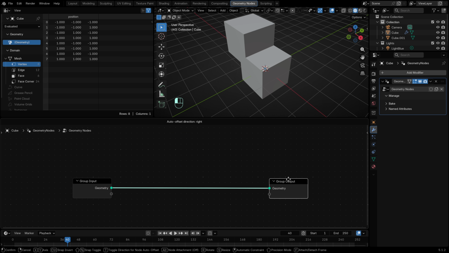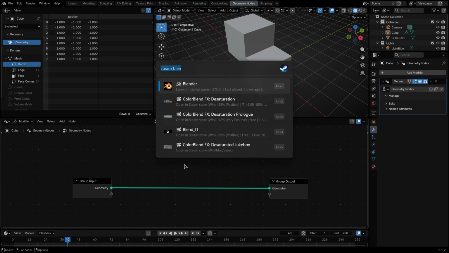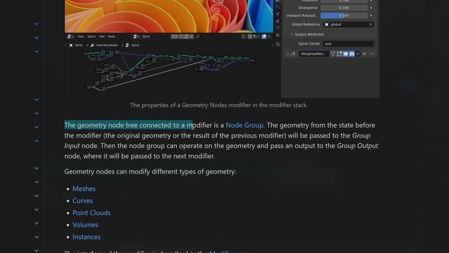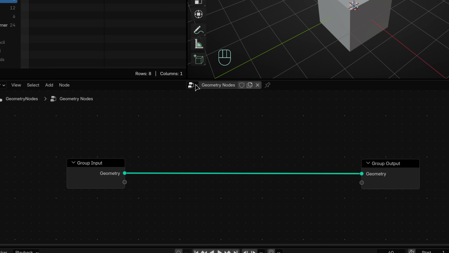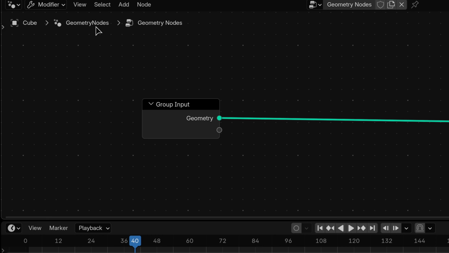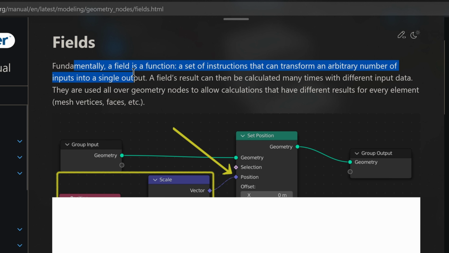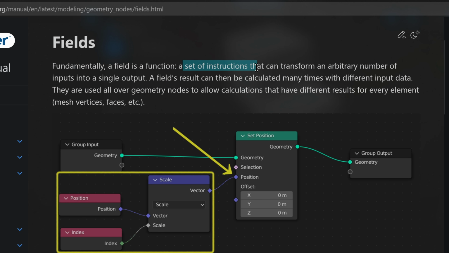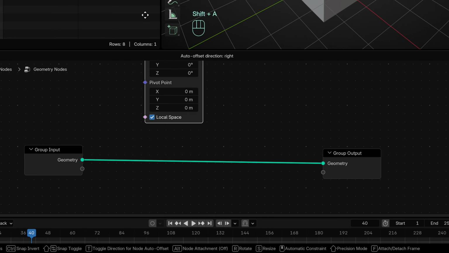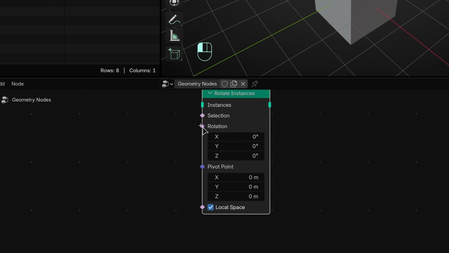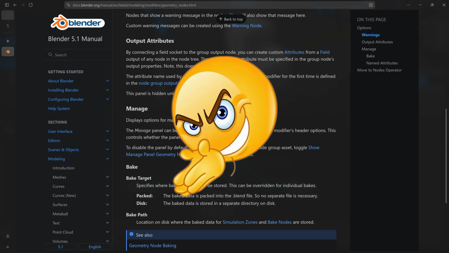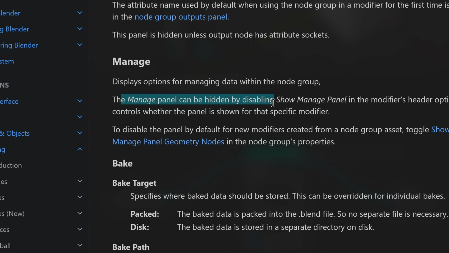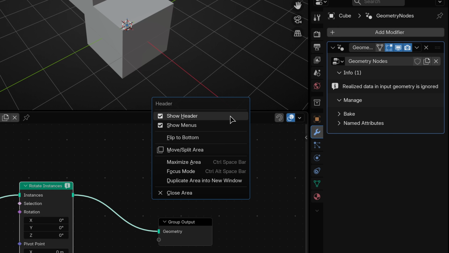I think I should look at some tutorials or maybe a guide. The geometry node tree connected to a modifier is a node group. So this is a node group, right? Or is this a node group? Fundamentally, a field function is a set of instructions that can transform an arbitrary number of inputs into a single output. So when we added the rotate instances, this is a field input. Okay, now get me to the juicy stuff. The manage panel can be hidden by disabling show manage panel in the modifier's header options. There is no such option.